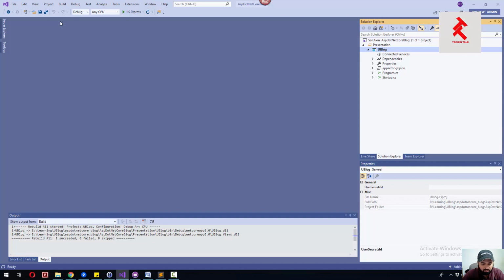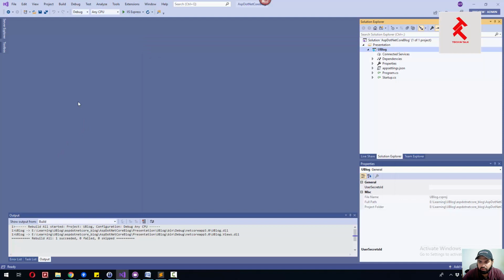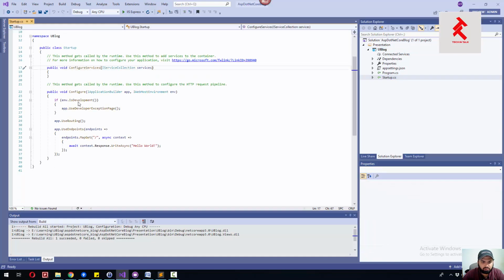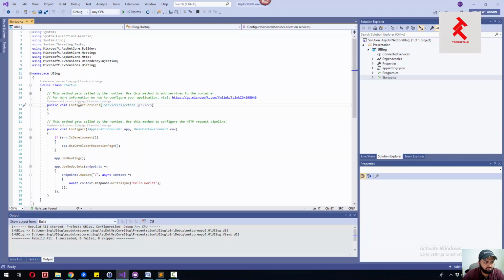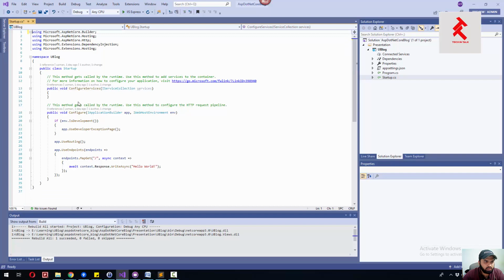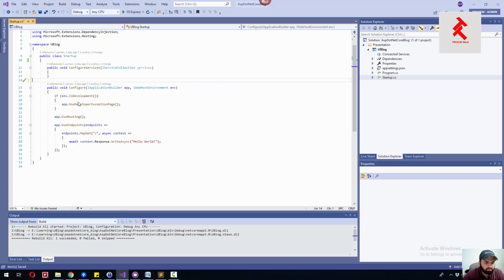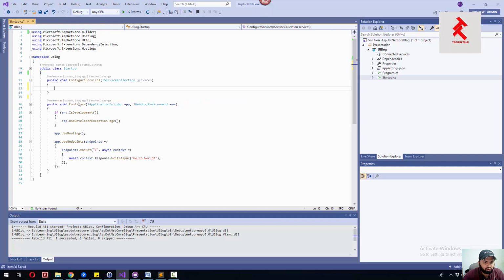And for an update, I have posted the changes from the last tutorial to GitHub. You can view, clone and start working on that. As far as today's topic is concerned, today we are going to update our startup file, and before that let me just clean up the default template stuff from Microsoft so that it looks nice and clean. So the first method we are going to update is ConfigureServices.